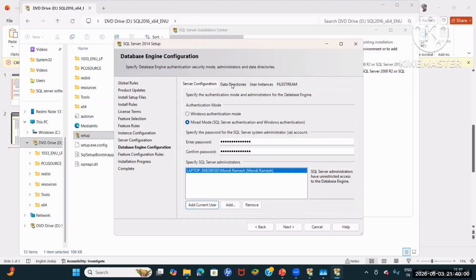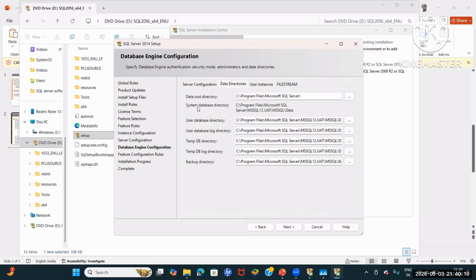Now go to data directories. I told you: backups on which drive, tempdb on which drive, data files on which drive, log files on which drive. As I told you, this is very, very critical. This is very important, sir. Where do I store my user databases, my log files, my backup files, my tempdb files? Specify your drive locations.